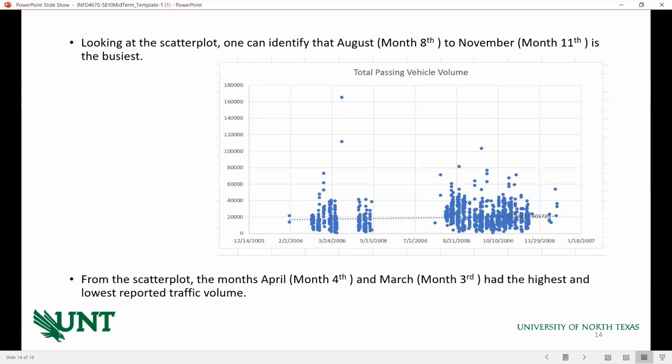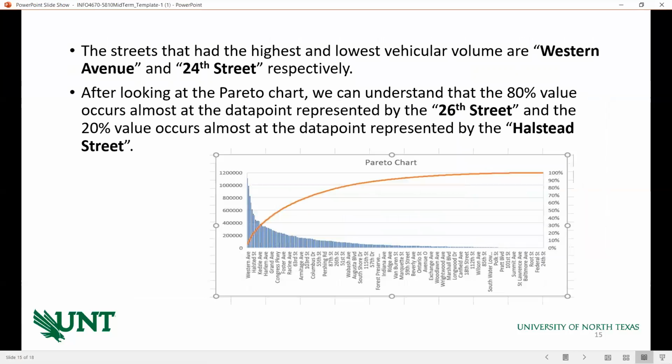I have also understood that the highest and lowest reported traffic volumes are in the months of April and March respectively. In this you can see a Pareto chart. The streets that had the highest and lowest vehicular volume are Western Avenue and 24th Street respectively. This is Western Avenue and the last is 24th Street.